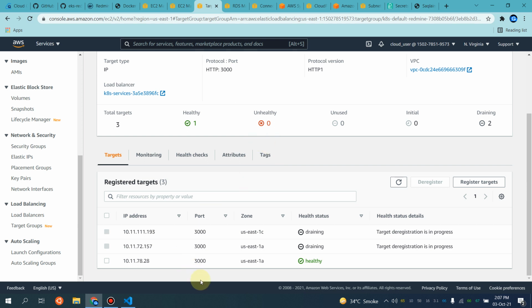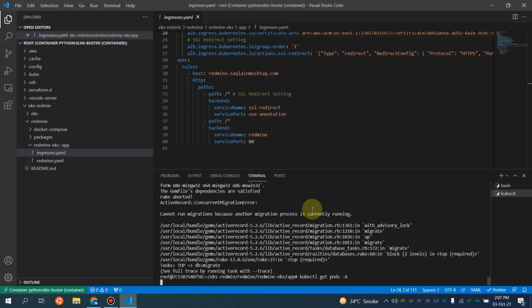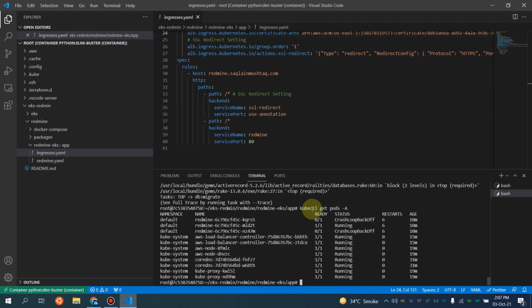Other than that, let me also check whether my application is running or not. Let me first of all port forward. kubectl get pods -A. I'm going to show you all the ingresses and services I've spun up.